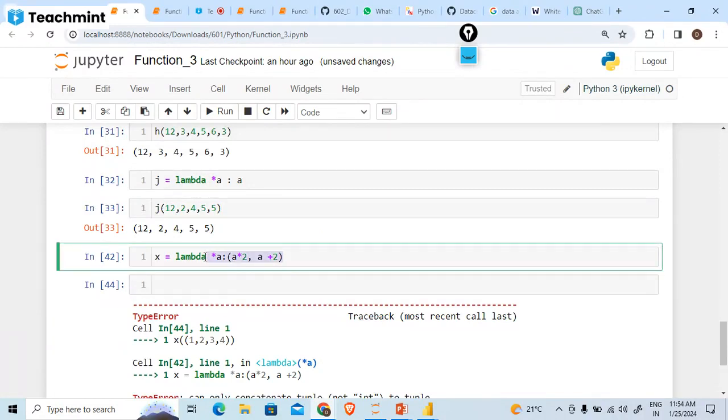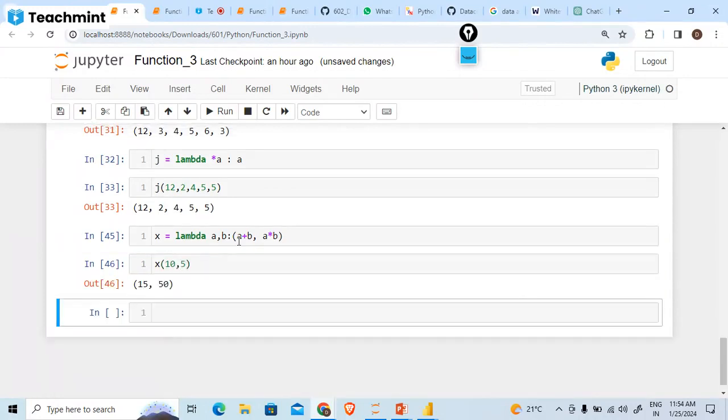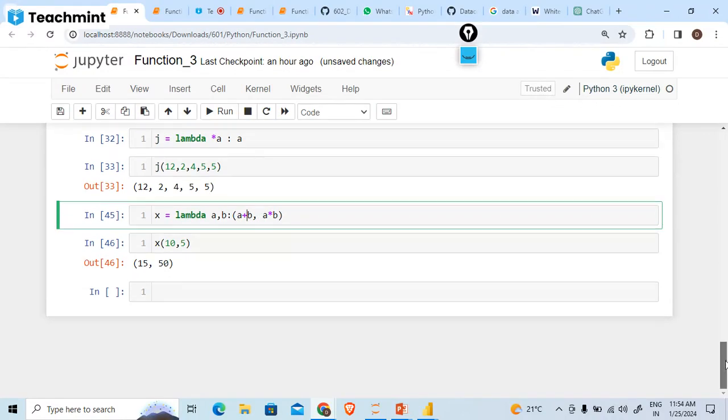We will write this inside our list comprehension. Now what I want is two arguments. Okay, and I want a plus b comma a into b. Now x having two values 10 comma 5. Now it is doing two operations. One is a plus b and the second one is a into b. Now we did this only using a lambda function by using one line of code, right?